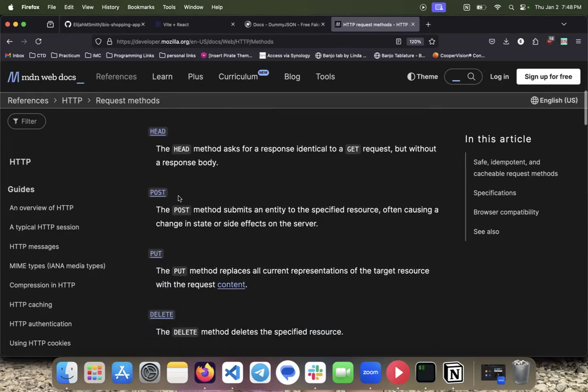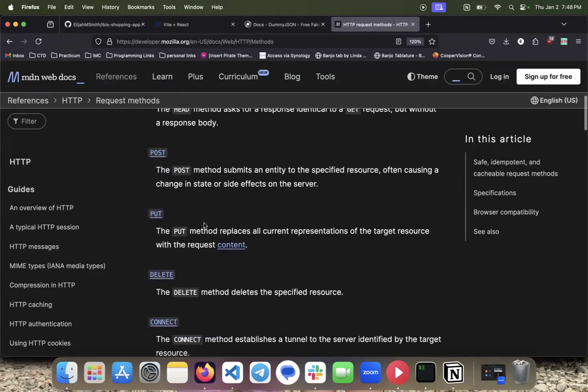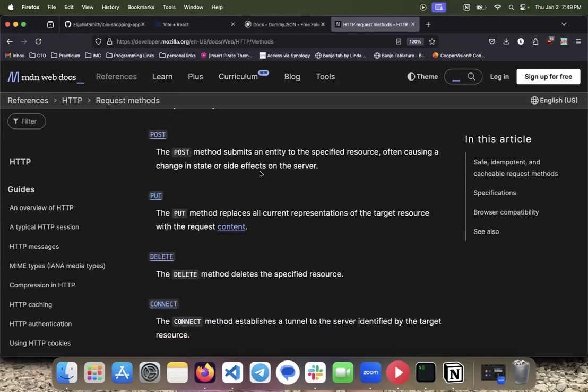A post says I have data locally that has just been created. Maybe someone filled out a form or signed up for my application. And I'm posting that data to the server, and the server needs to create it in its database somewhere. A put is another one that's pretty common. It says if data is not already on the server, go ahead and create it. But the main reason we would want to do a put is I want to replace the entire object in the database with a new object. So it already exists, it has some properties, but I just want to replace the whole thing.